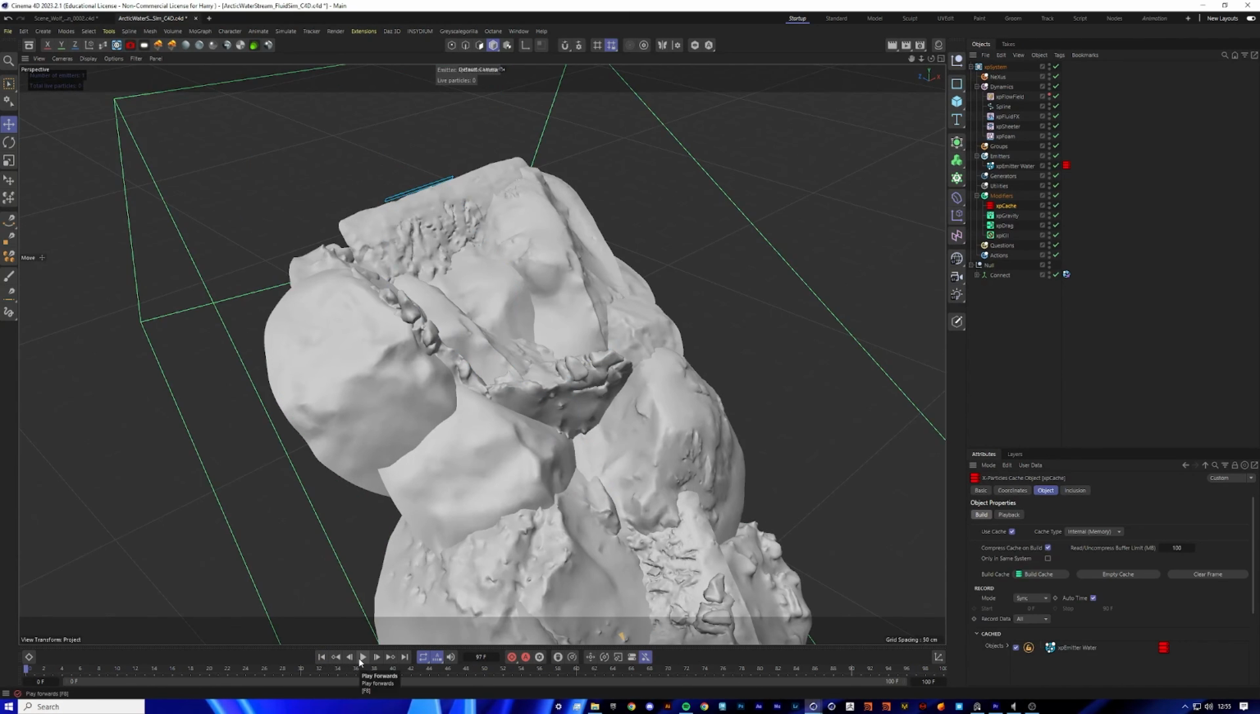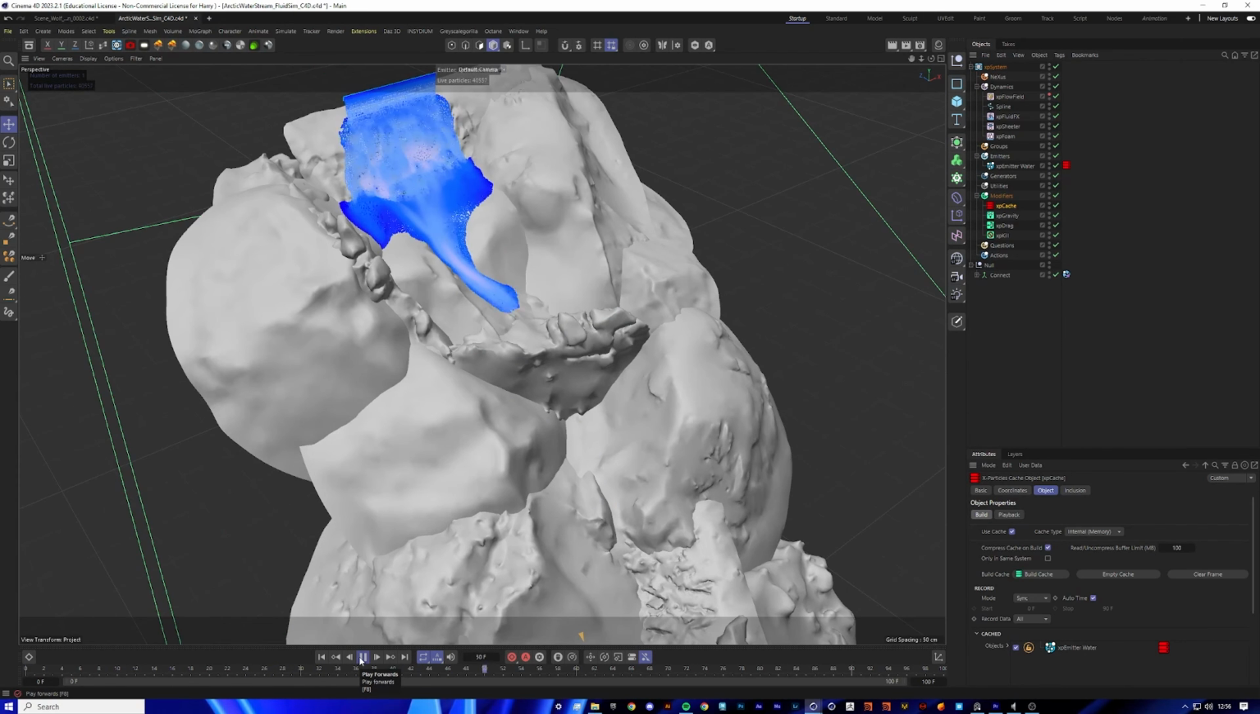So this is fully cached. It actually did it in about 1 minute 30 seconds. So now we have a really nice fluid sim. I only did 100 frames, and it took about 1 minute 30 seconds.